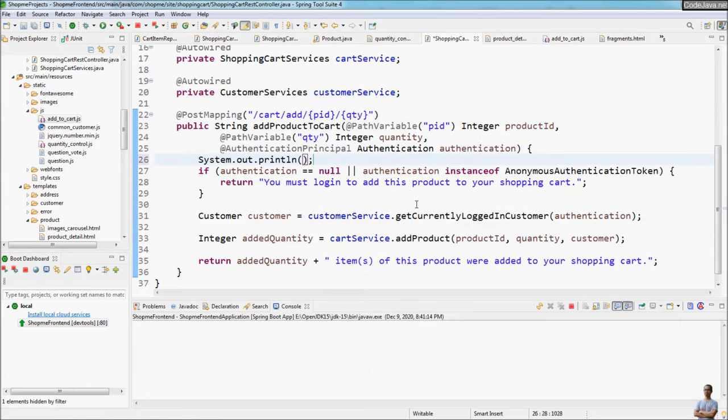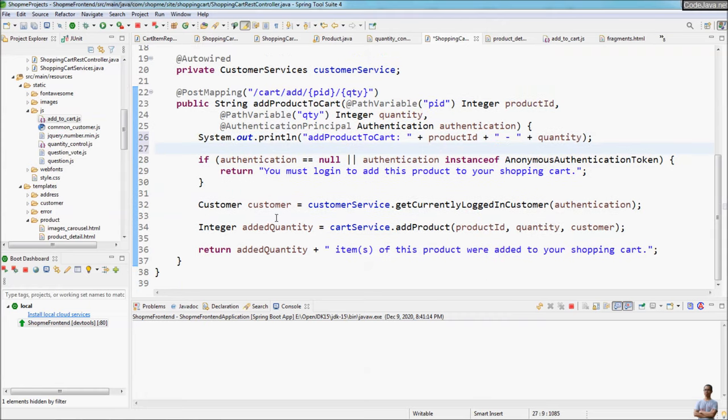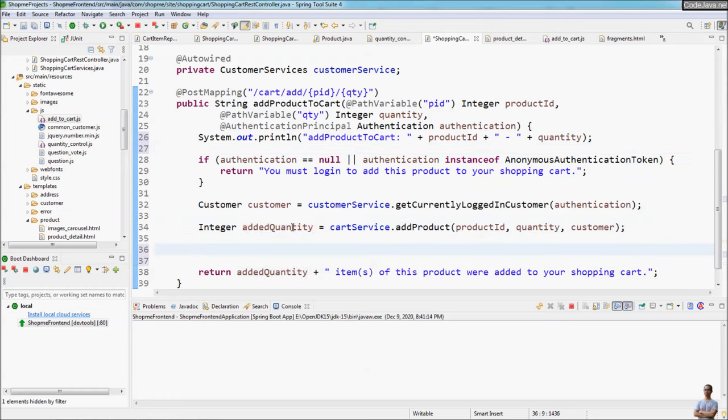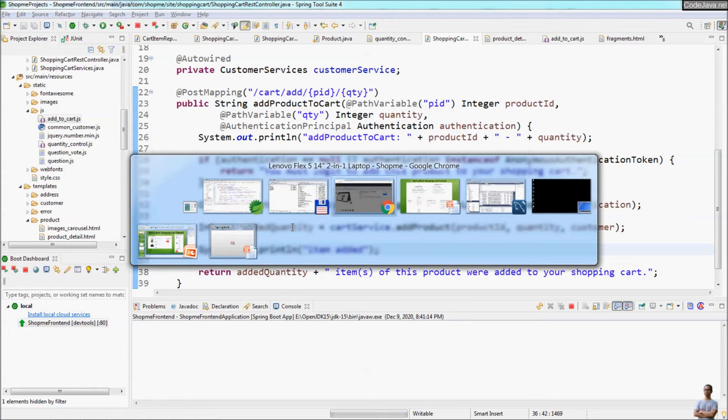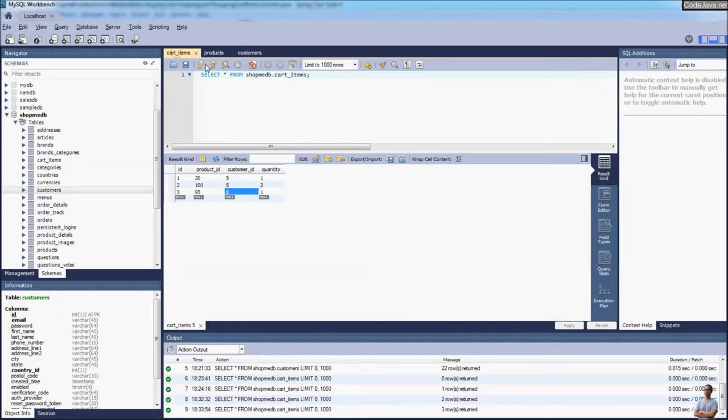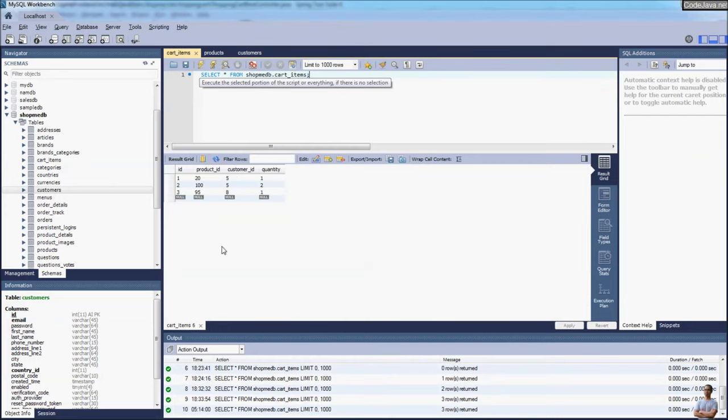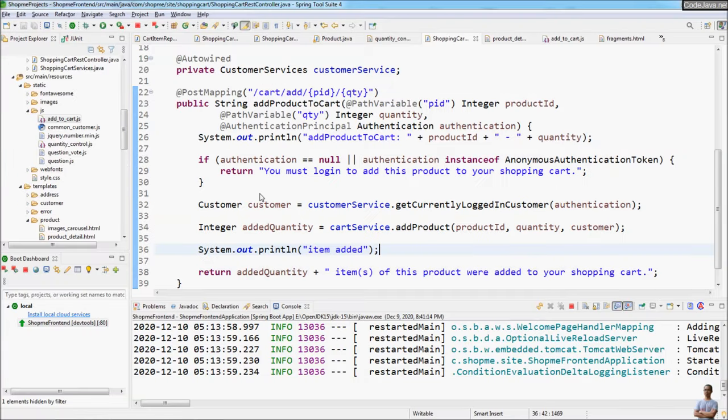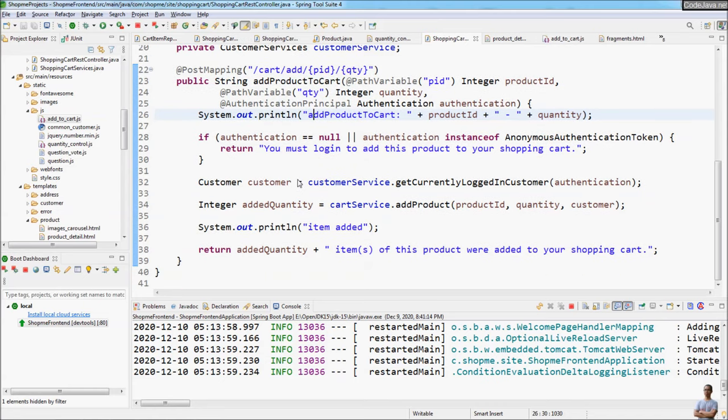Okay, so system out print line here. Add product to cart here, with the product ID and quantity. And before returning here, we just print item added. Okay. And let me check the database in the cart items table here. No new row inserted. That means this code on the server side has not been executed.